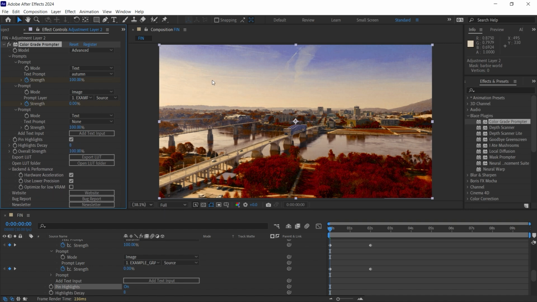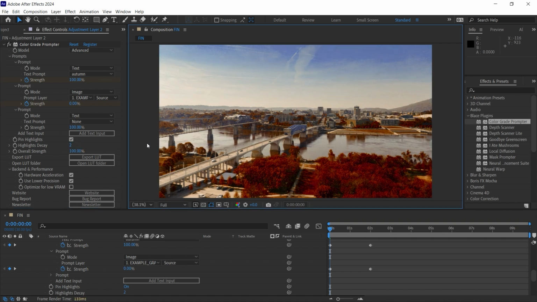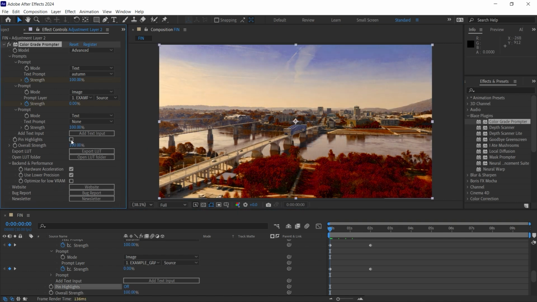But if I decrease this to, let's say, 4 or even 1, maybe 2, yeah, you can see that the brighter parts of the image are not affected by the grade. And this is desirable to keep highlights to be actually the brightest part of the image.